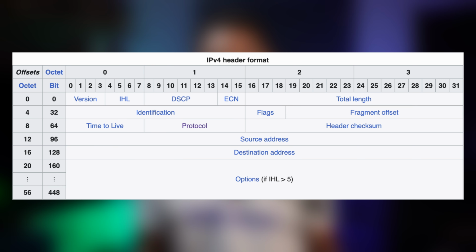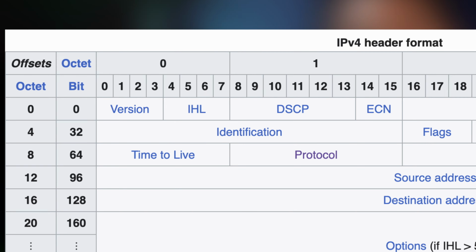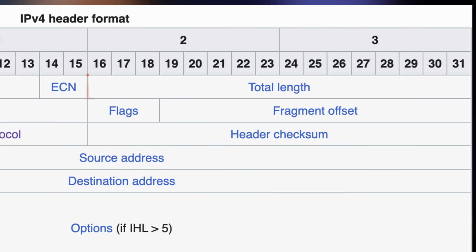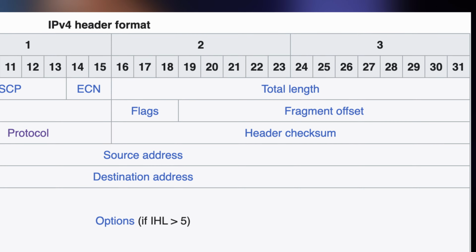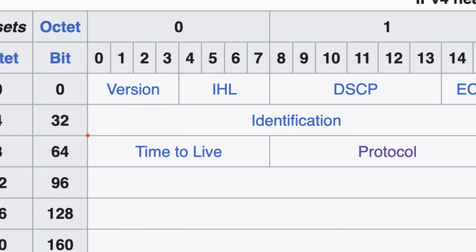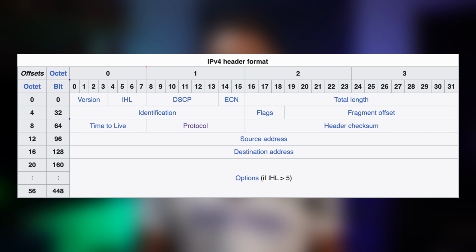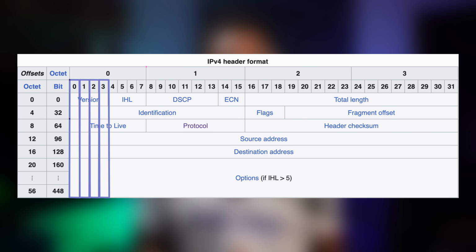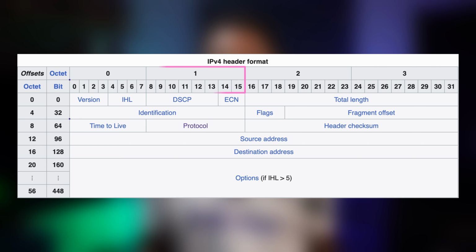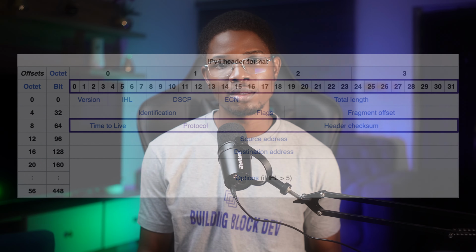And this is the diagram of what the IP header looks like. It has some crucial information, for instance, the version, the total length of the IP packet, the options, the TTL, and so on. So let's pick them one by one. As you can see from this diagram, each column represents 1 bit, and a set of 8 bits is 1 byte. Each row contains 32 bits or 4 bytes.